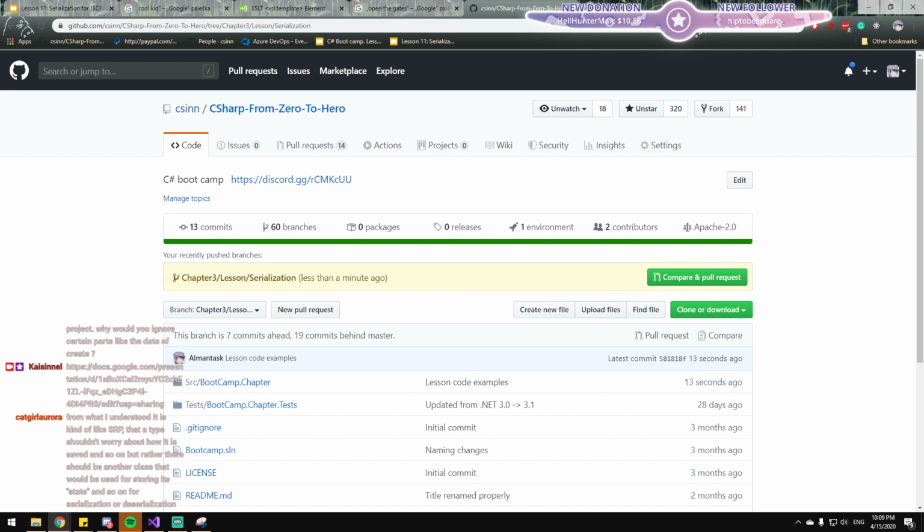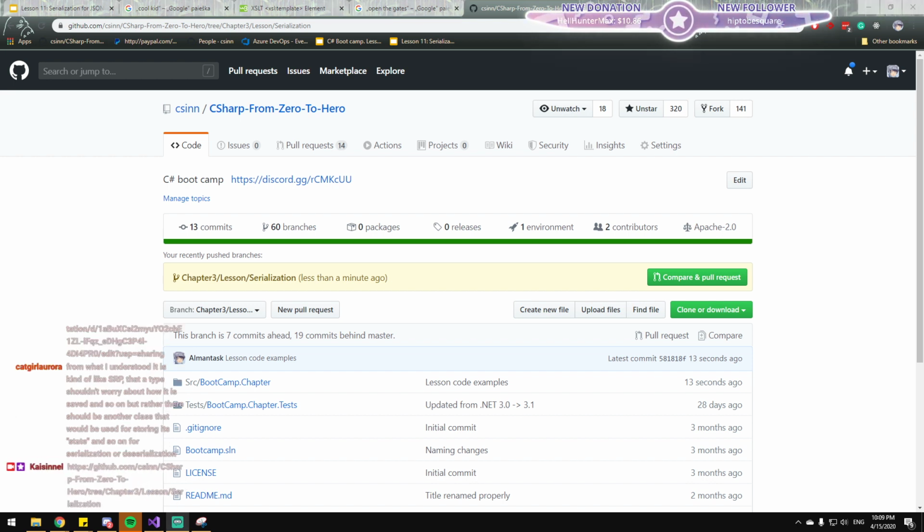And link to the chat. So here's the link to the repository for all the code examples in the lesson. Basically, out of the box, you have XML serialization, JSON serialization, to file, from file, whatever you want.